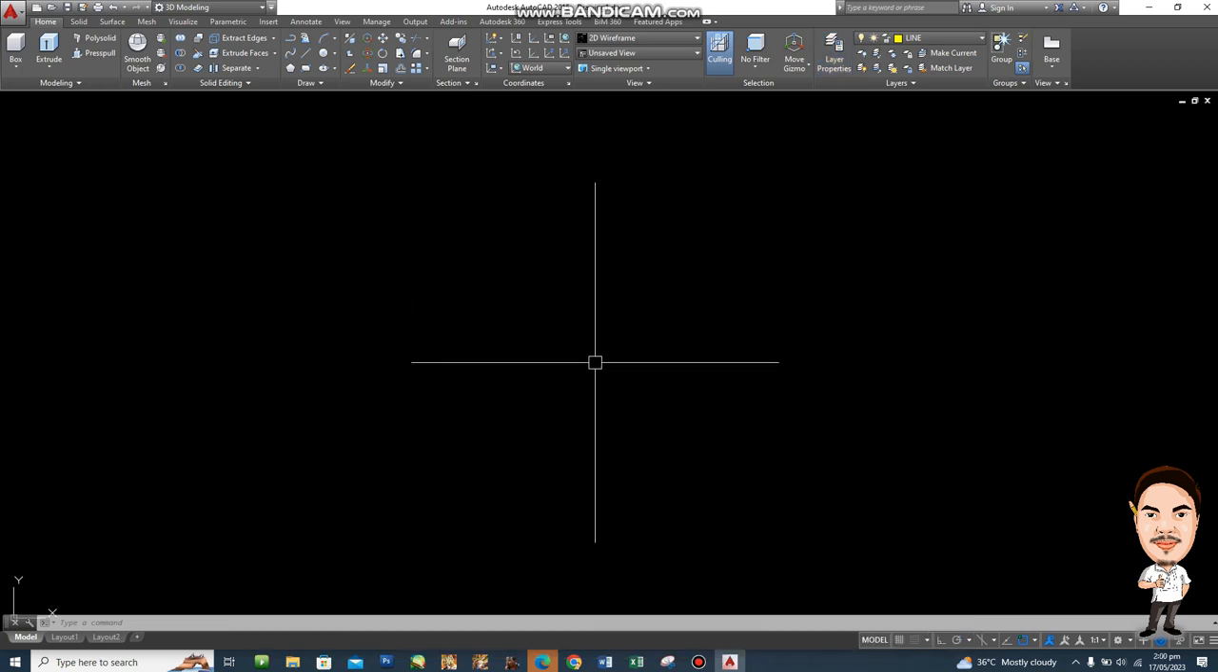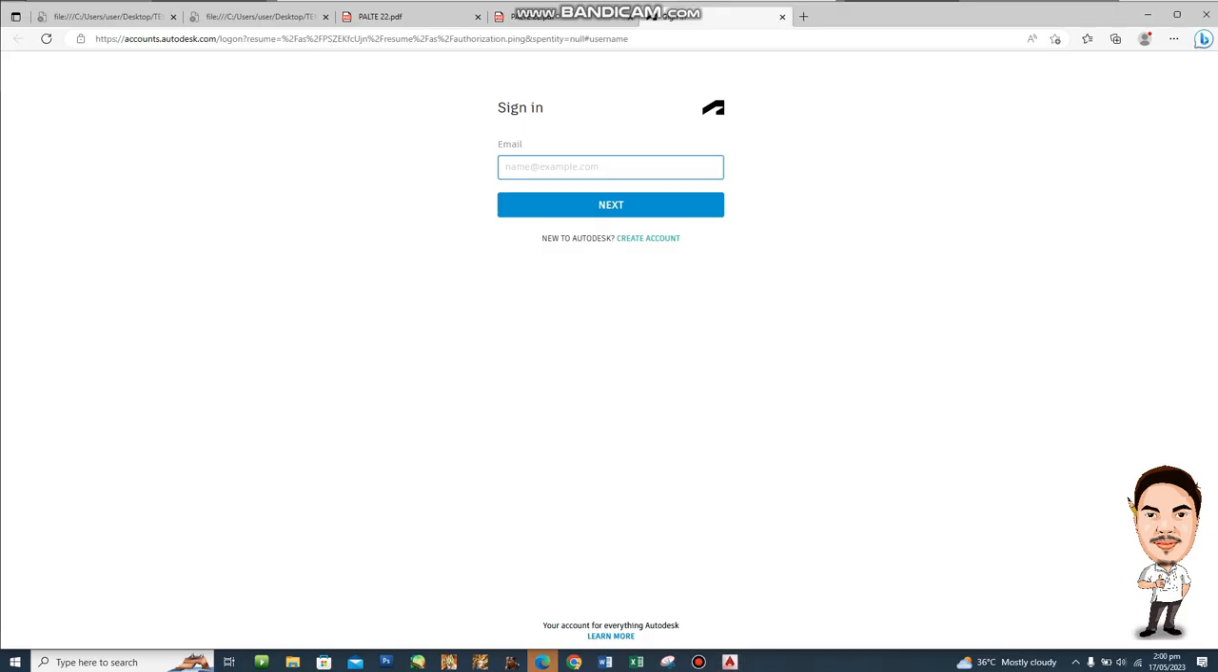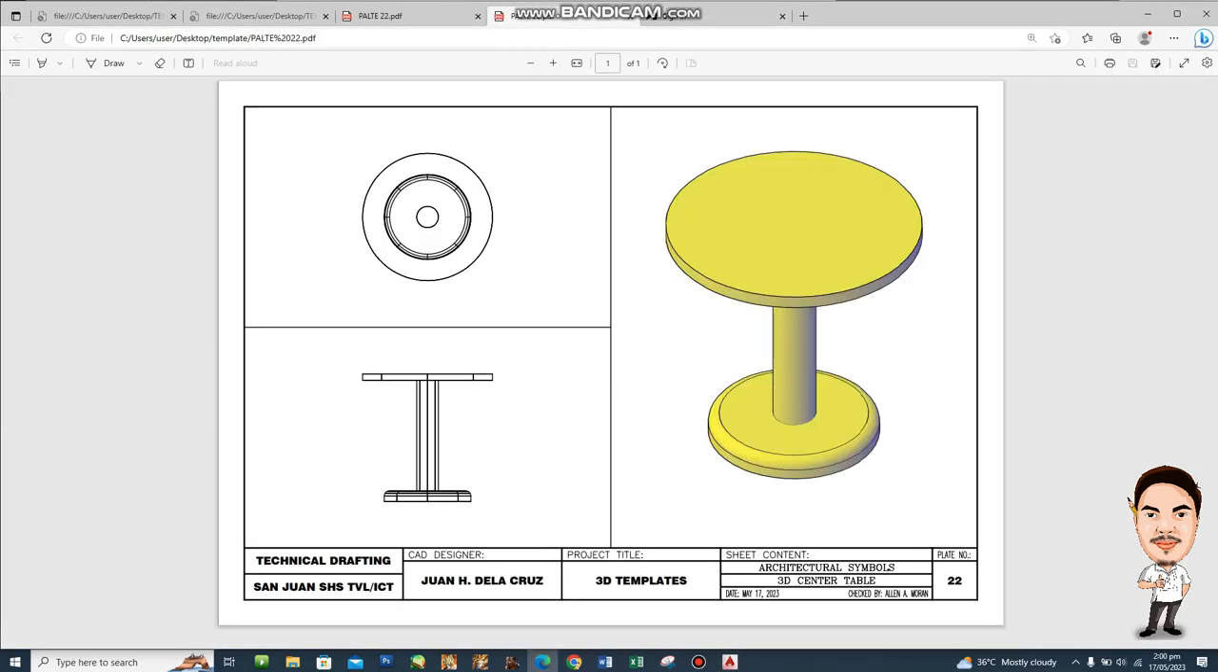Activate the line layer. The first thing that we're going to do now is creating the 2D drawing of the object in top position. Of course, let us first check the object. In this object, you can see that it is circular in form.